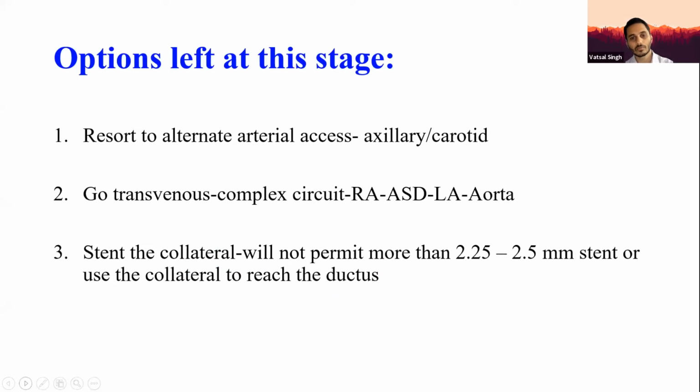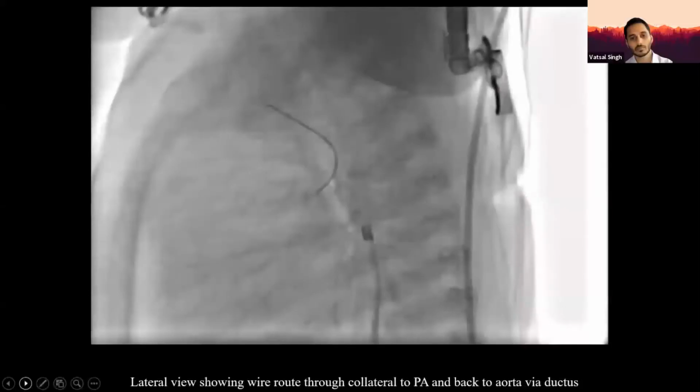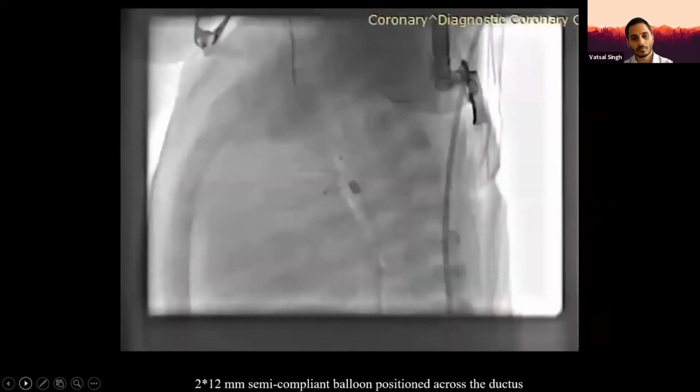So we tried to negotiate a wire across this aortopulmonary channel. In this lateral image you can see that a Runthrough Terumo 014 coronary wire was negotiated from the descending thoracic aorta across this aortopulmonary collateral into the main pulmonary artery, making a loop there, and then entering the ductus from the pulmonary end to the aortic end and then back to the aortic arch. This way we could access the ductus.